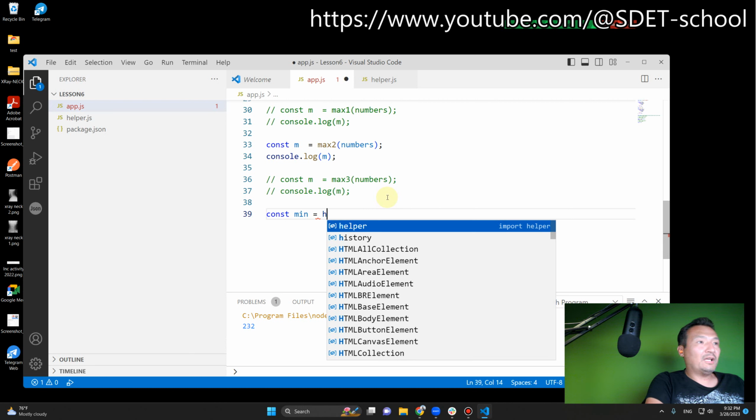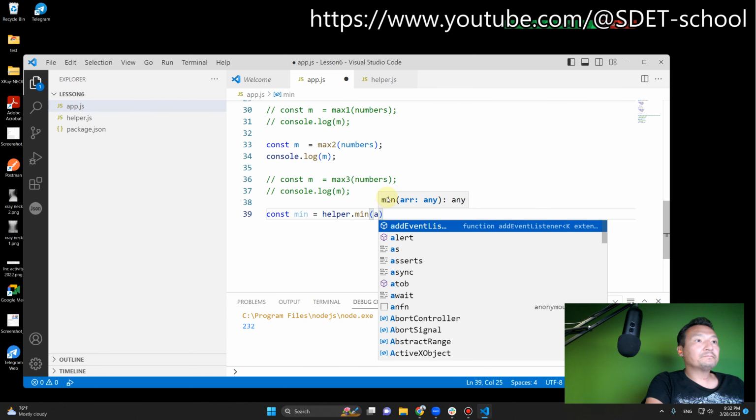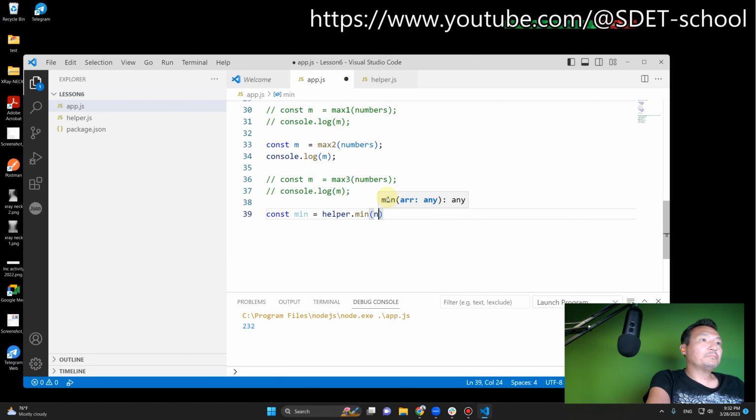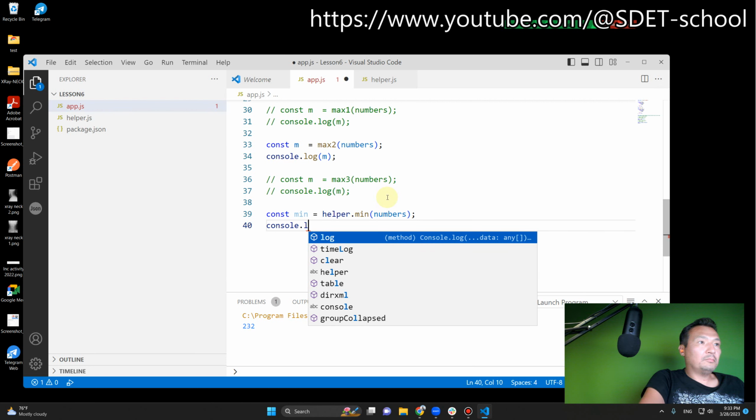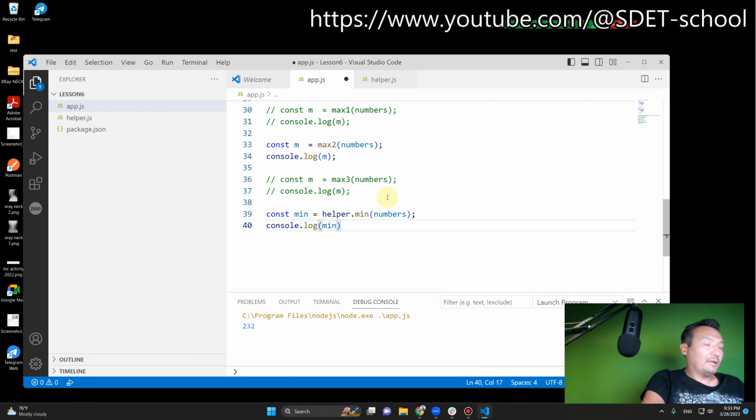And here I will do helper dot min, and I will pass this array. What is the array? numbers. And here I will just do console log, and I will pass this min, and I will do Ctrl S, and now I will try to run it.